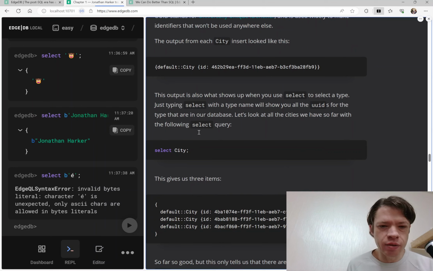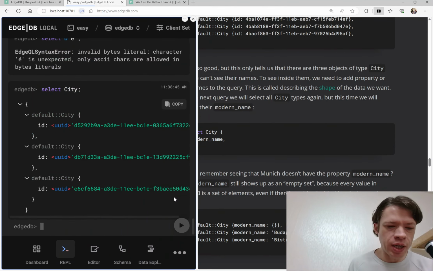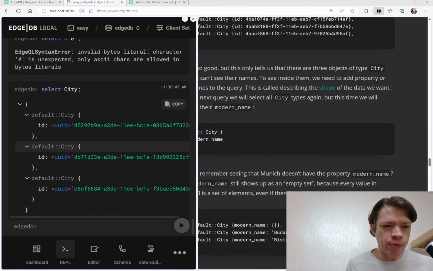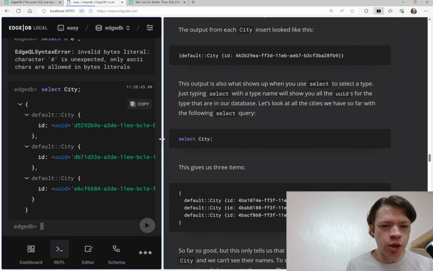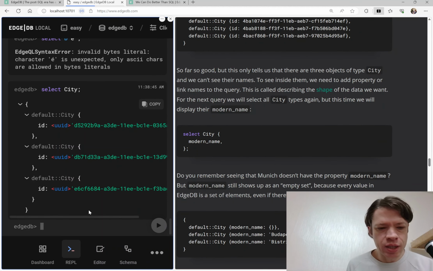So let's do our first select. If we do select City, that just means select every object that is of type City. And you can see it shows up there, and we can see our 3 cities. Of course, we can't tell as humans what their names are because we didn't ask to see their names. All it's going to show is the ID. So all we know here is that there are 3 City objects in the database.